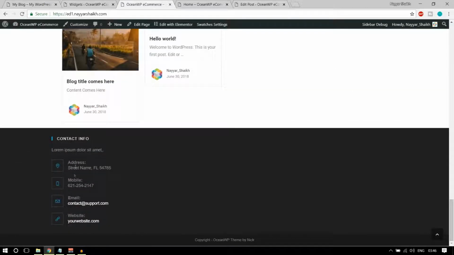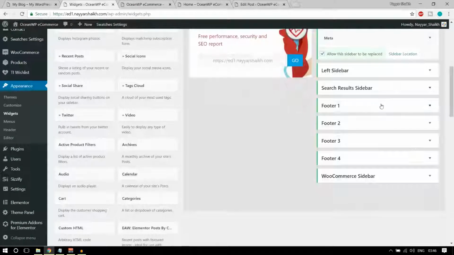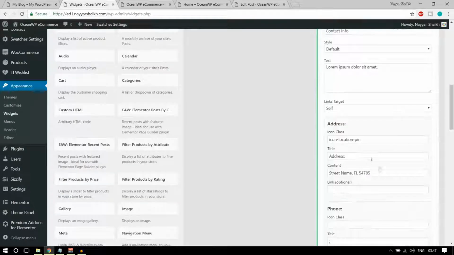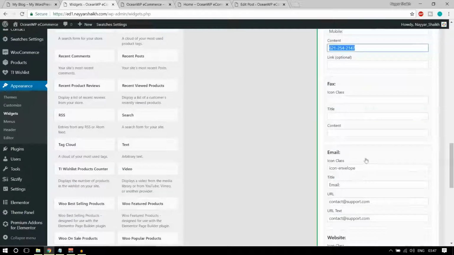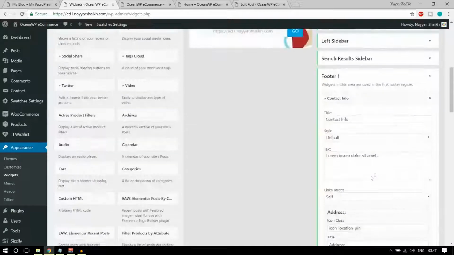Now as you can see, you have the contact. We didn't do anything at all. It was just simply copy and paste, and we have this thing ready in front of us. So this is that simple. You simply use this widget which is contact info, and change your contact info from here. You change your address, change your phone number, mobile number, email address, and don't do anything else.